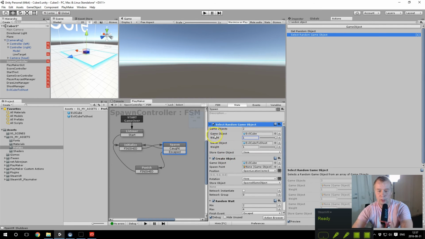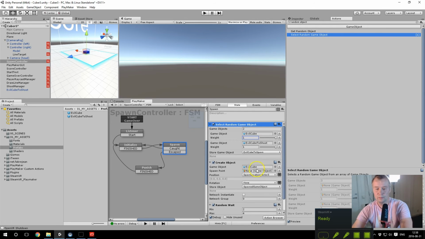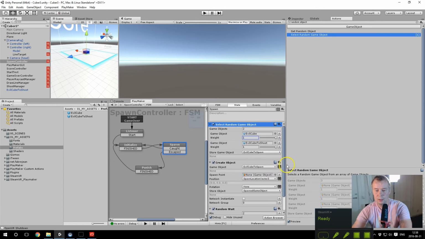So where we're going to store this, we're going to create a new variable for this, and we're going to call it evil cube to spawn, a game object variable. And then in the create object action, we're going to change the game object field into a variable, evil cube to spawn. All right, so that should start rocking. Okay, let's see what happens if we play this now.